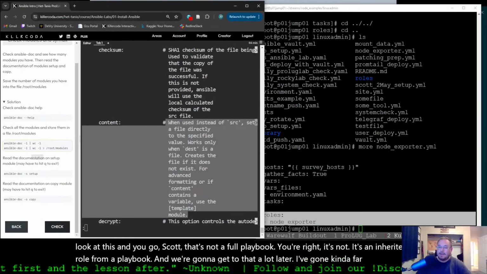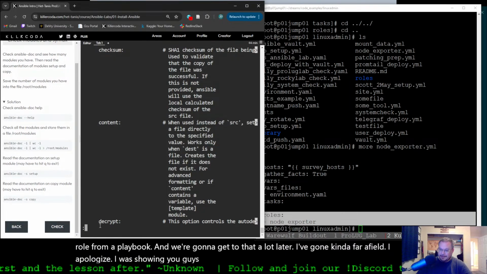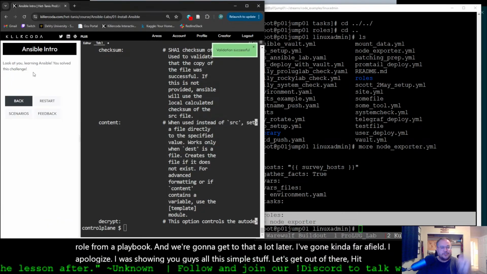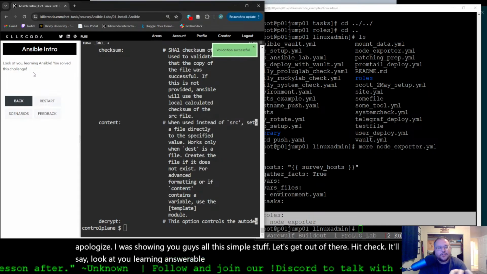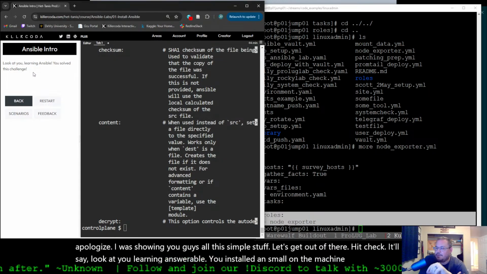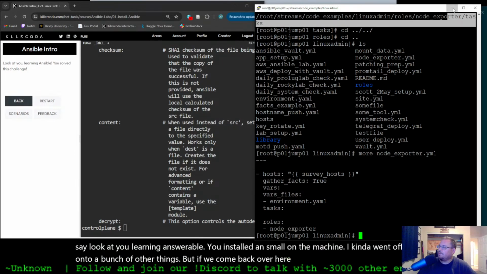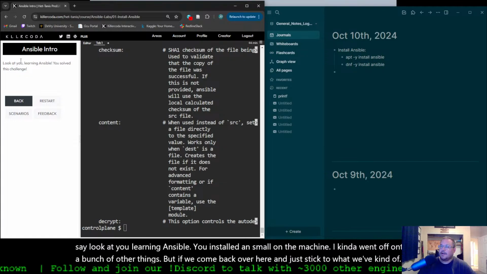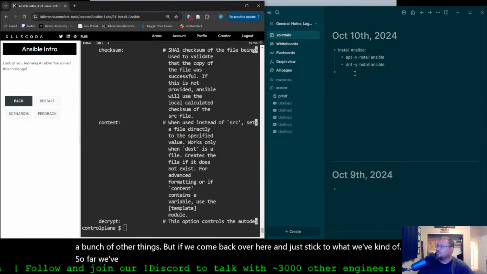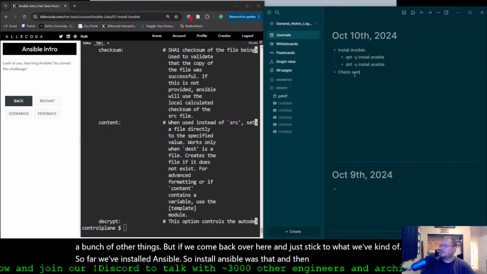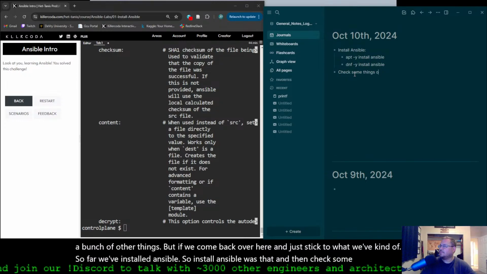I apologize. I was showing you guys all this simple stuff. Let's get out of there. Hit check. And it'll say, look at you learning Ansible. You installed Ansible on the machine. I kind of went off onto a bunch of other things. But if we come back over here and just stick to what we've learned so far, we've installed Ansible. So install Ansible was that, and then check some things out.